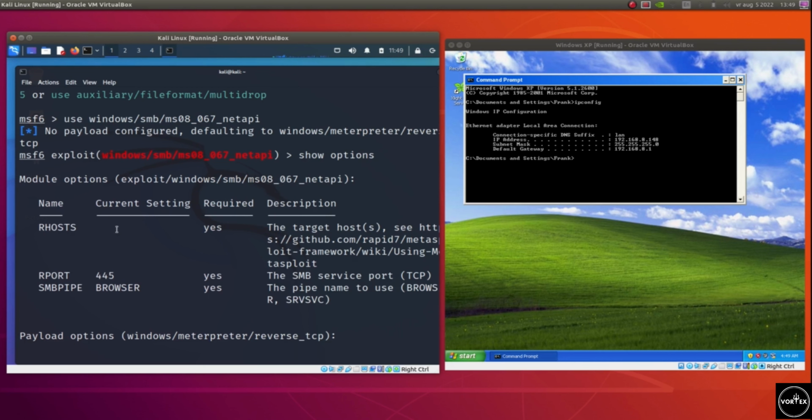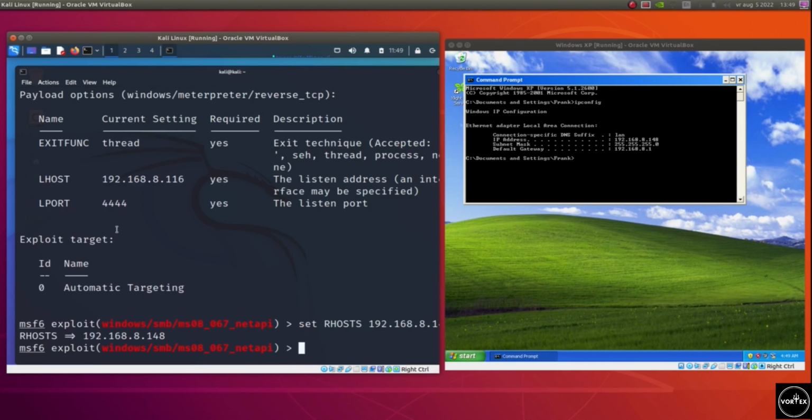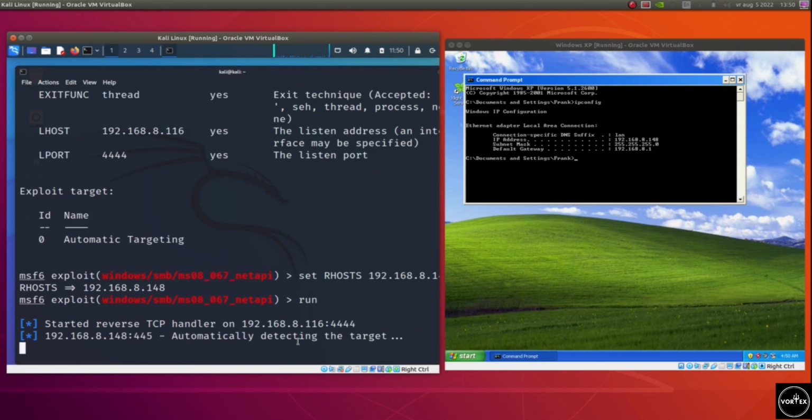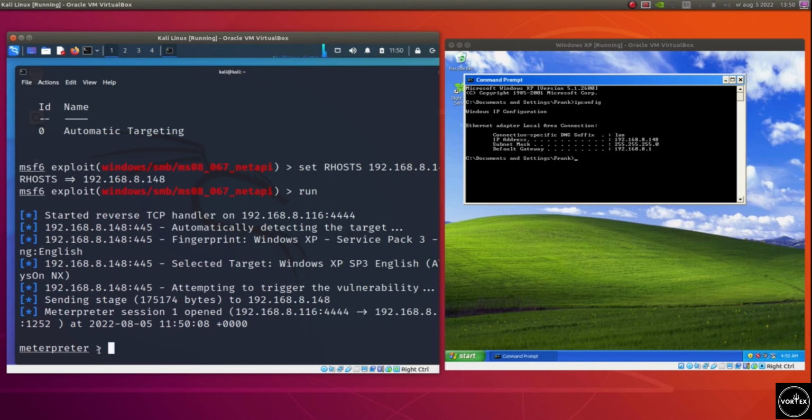We can type set RHOST with the target IP address. You see that sets the RHOST variable. So set, space, RHOST, space, your IP address. And then we type run to run the exploit. You'll see now it's doing some stuff, and now it says meterpreter. So we have terminal access or console access into the computer. We have the meterpreter shell.